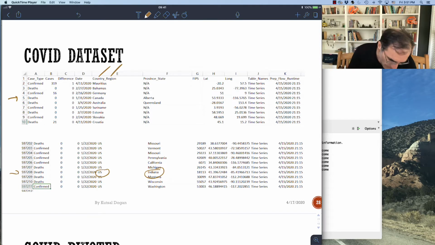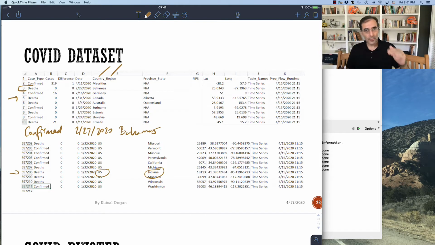For each country and region, what you have is two rows. For instance, for Bahamas, you have row 3 has, for that day, like February 27, number of deaths were 0 in Bahamas. There is also another row for that country, it's called confirmed. Somewhere in this data set, there is another row confirmed with case number and difference, and there is date, that will be the exact same date, 2020, okay, and it will be Bahamas as well. Right? So one row represents that, the other row represents number of confirmed cases.